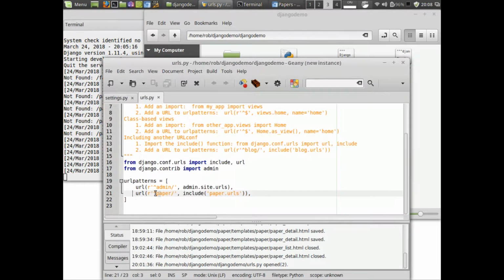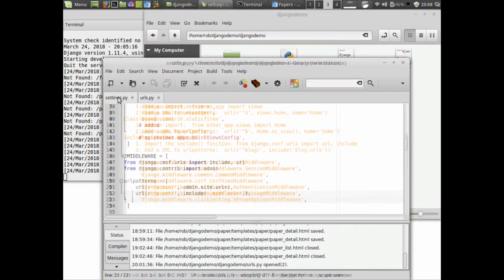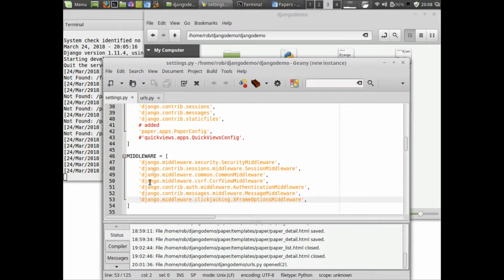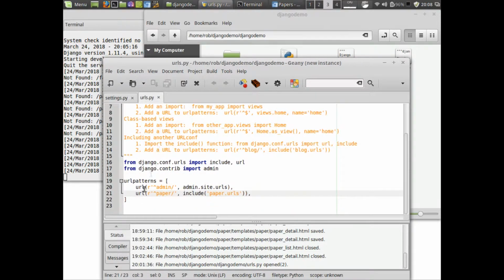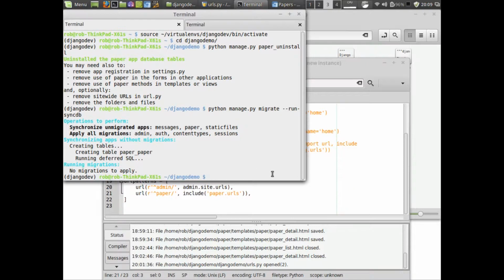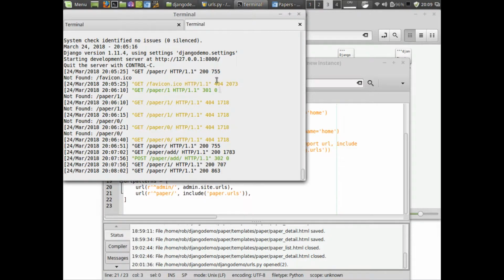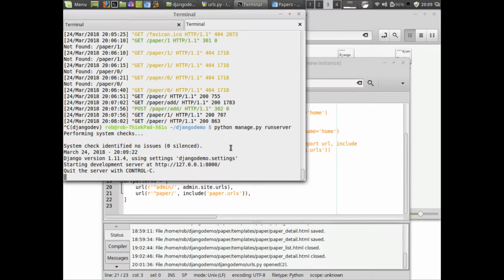You will need to put paper into settings. There it is. And you'll need to put it into the URLs there. You will also need to migrate. I've already done the migration here, so let's not worry about that. We also run server. Let's just do that again to show.